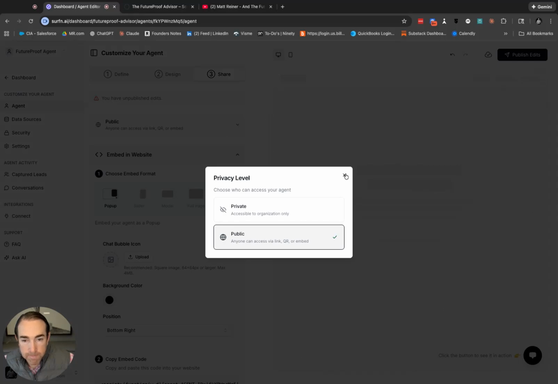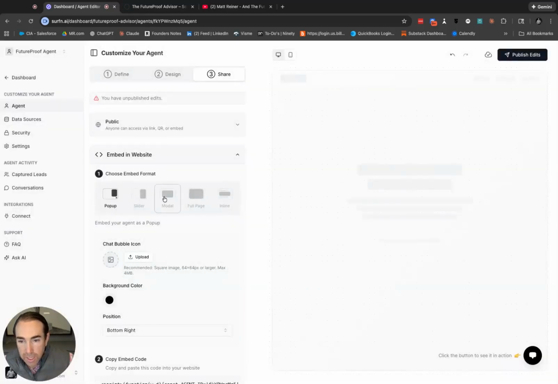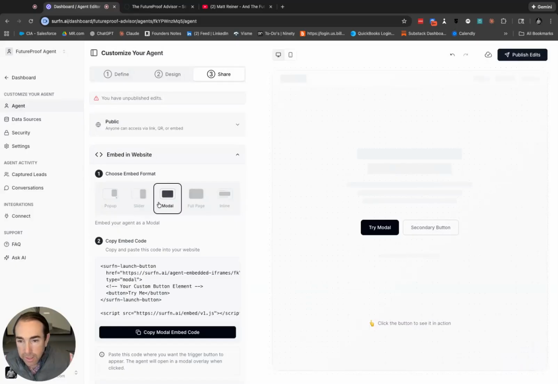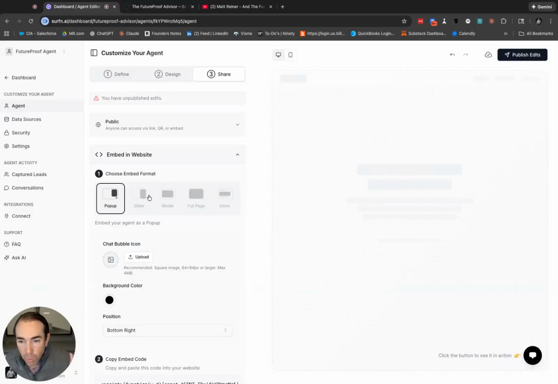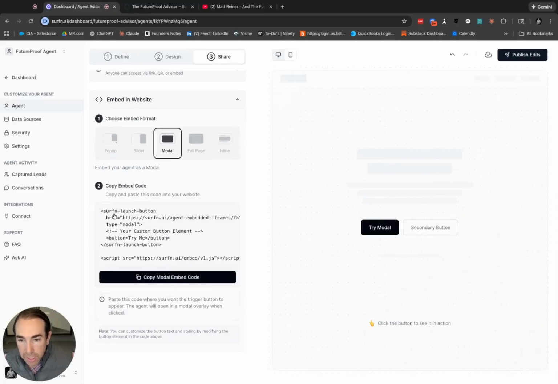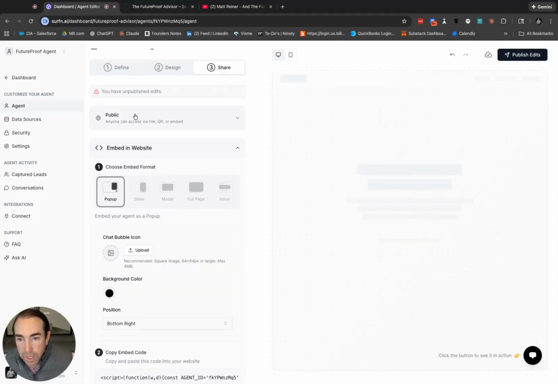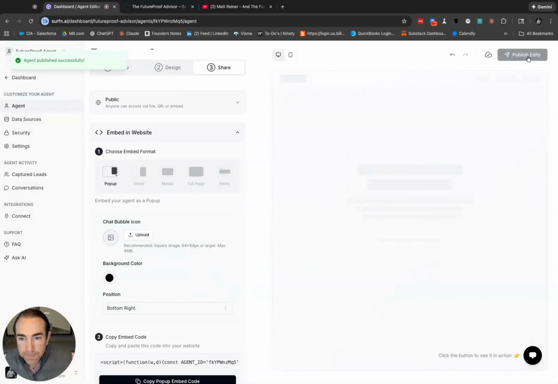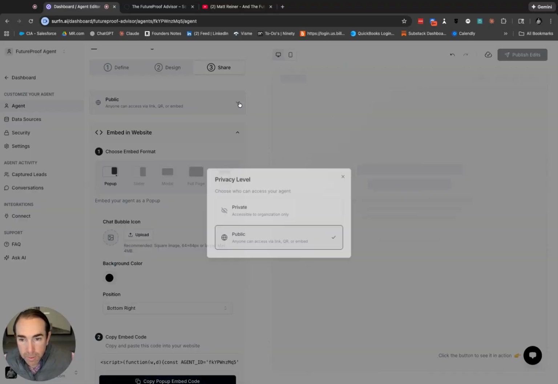And let's go ahead. I'm a big modal guy, I don't know why. That's how you can embed it into your website. If you want to embed it into the website, it gives you an embedded link that you can copy and paste and put right on in. It's public, so I'm going to just publish edits. So now the agent is successfully published.